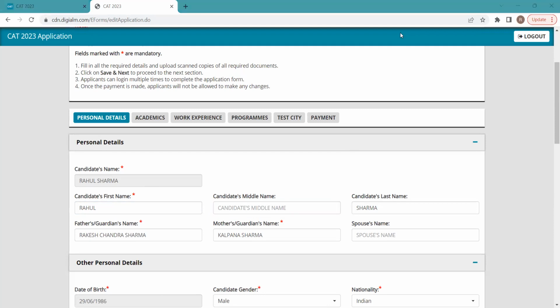Joining letter, salary slips, ideally, Satrupa. Yes, it will work. If you have a payslip and relieving letter, that is okay. No, you don't have to upload semester mark sheets.